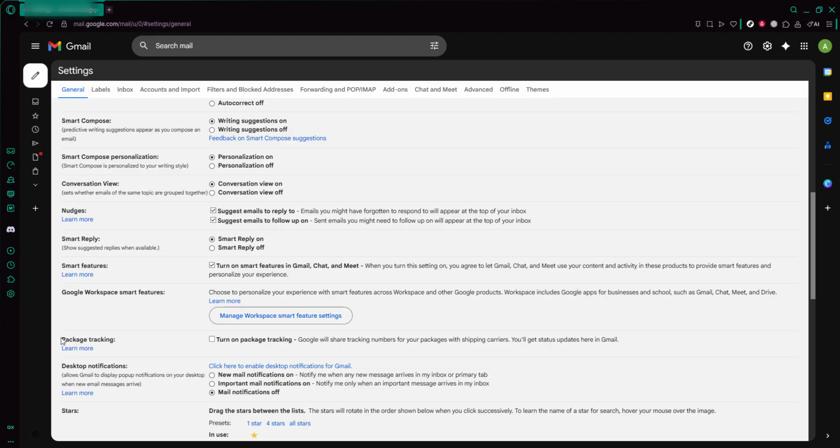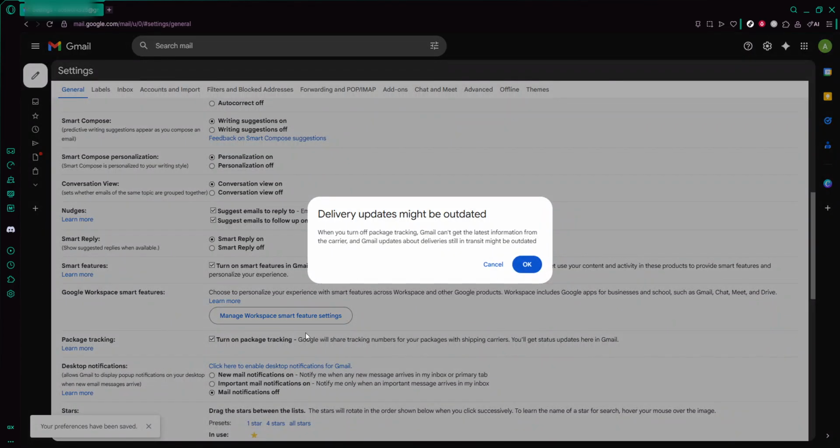In this section, you'll see a checkbox or a toggle that allows Gmail to automatically track packages. To enable this feature, click the checkbox or switch so that it's turned on. When this setting is enabled, Gmail will use the information in your shipping confirmation emails to show you live tracking updates and delivery statuses right inside your inbox. This can save you time since you won't have to dig through messages or go to carriers' websites just to see where your package is.